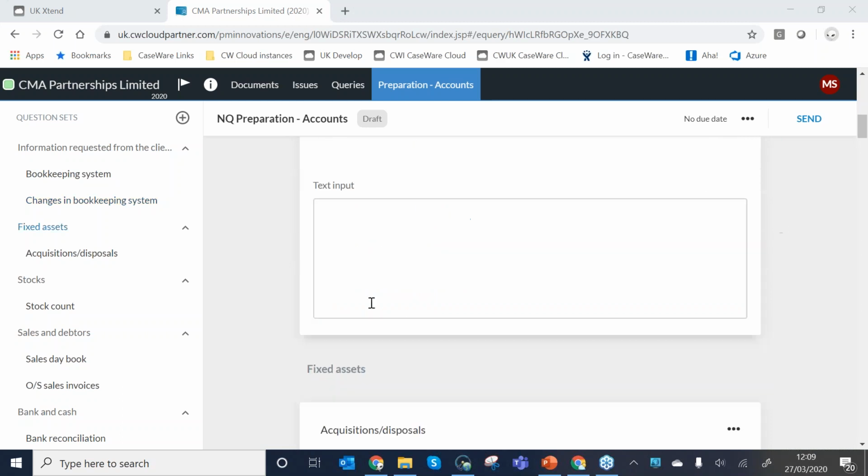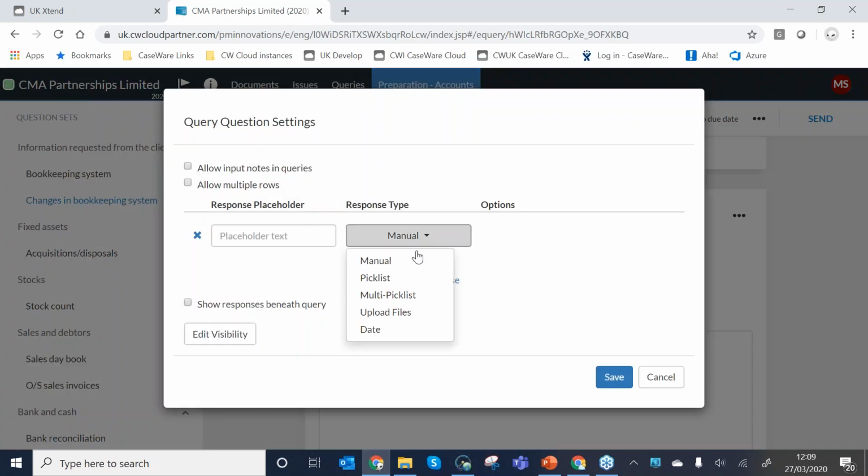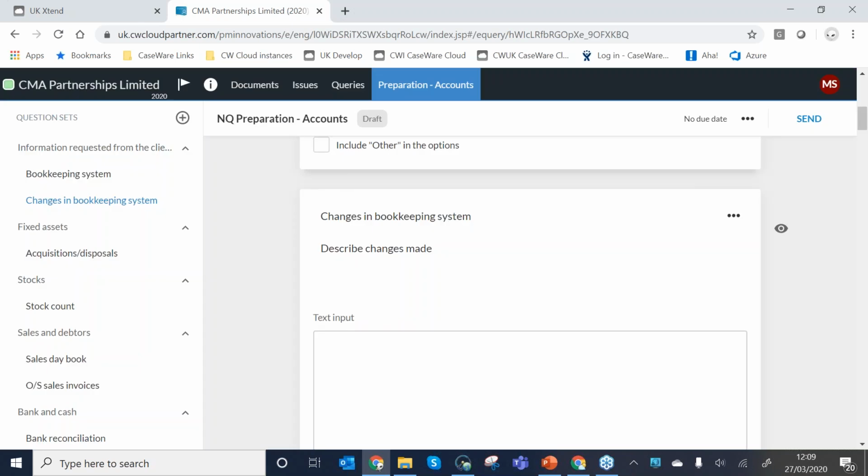Now, this gives us the text input, so we can make any changes to the actual response type. You have got the ability to go into the settings again and just change that response type should you need to. The options we had previously are still available to the end user. It's just the initial creating of that particular area.